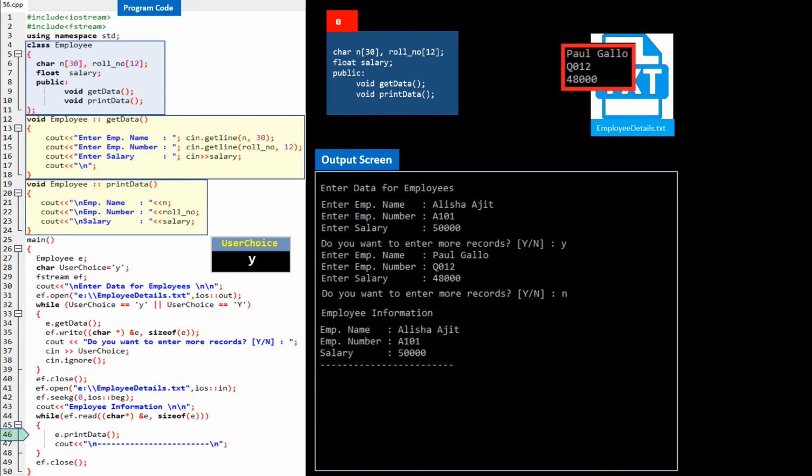Similarly, the next set of data is written from file into the object, and then onto output screen. The file is closed, and program ends. So in this program, you learned how to collect data into an array of objects, write them into a file, and then to retrieve contents from the file into an object and then print it on screen. In our next session, we will learn about constructors and destructors that are used in class and objects.